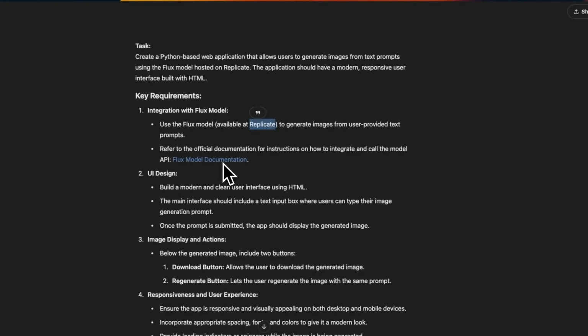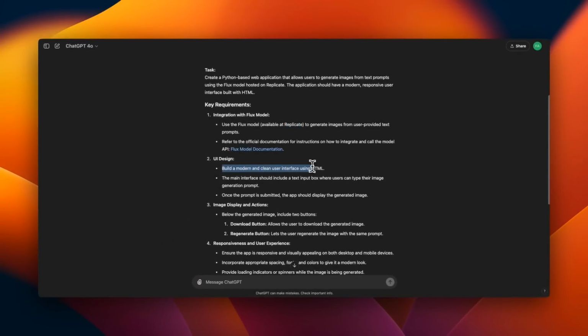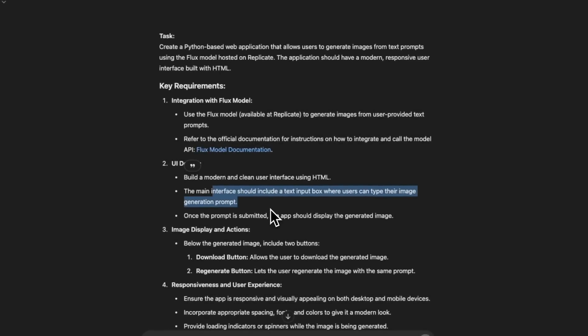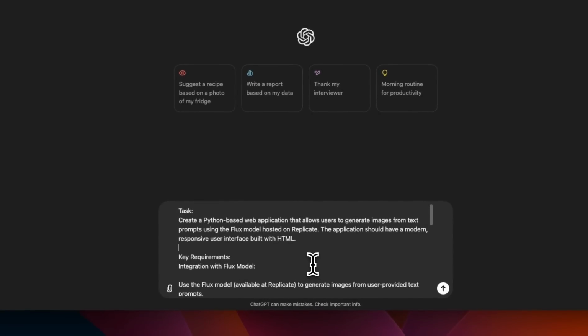Now, I'm providing the official API documentation. Later on, I'll show you how you can edit that or provide further instructions when we are using the Canvas feature. The UI should be a modern and clear user interface using HTML. The main interface should include a text box where the user can type the input, the image generation prompt. Once the prompt is submitted, the app should display the generated images. Now, it's also supposed to display two buttons. One is the download button, the other one is the regenerate button, which will let the user regenerate the image with the same prompt. Okay, so I copied my prompt here, and let's run this.